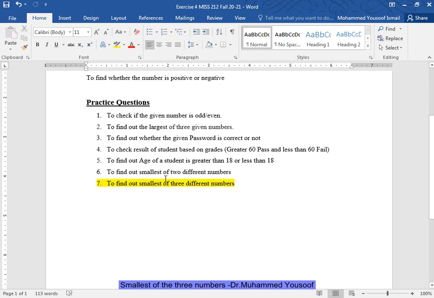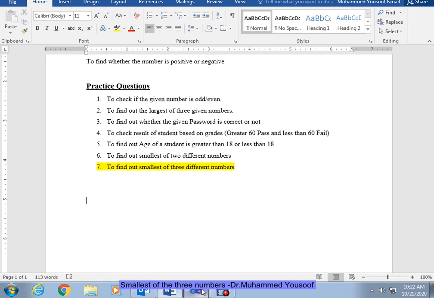But anyhow, I am going to give it to you again so that you can get a very fair understanding of this one. So three inputs are needed and there is only one output, and there is only one process, which is to find out the smallest of the three numbers. Now let us go to the program code here.